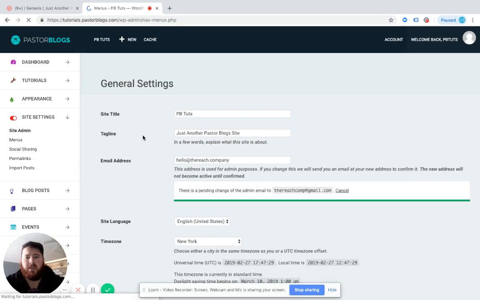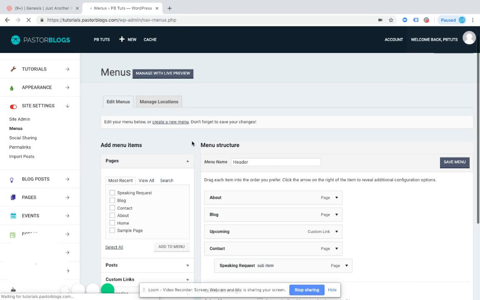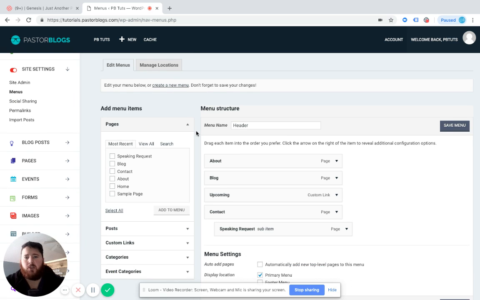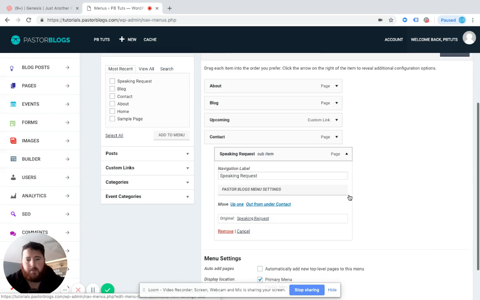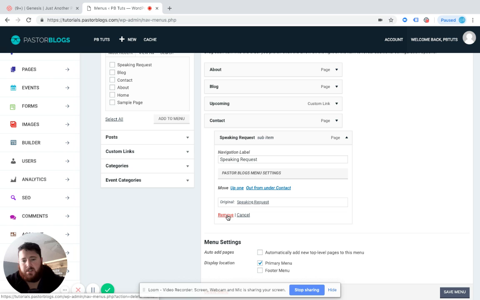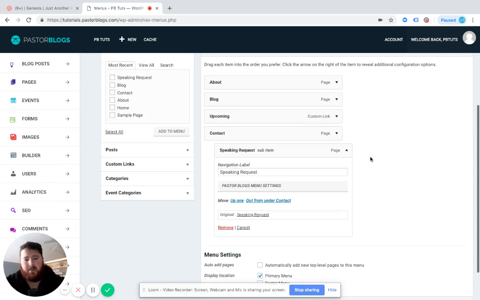When you click on menus, this brings up the menu area for your website. And as you make new pages, maybe you want to add something, take something away. Maybe you're not interested in a speaking request that comes standard with the site, so you can just remove it and save the menu, and it takes that option out of the main menu.